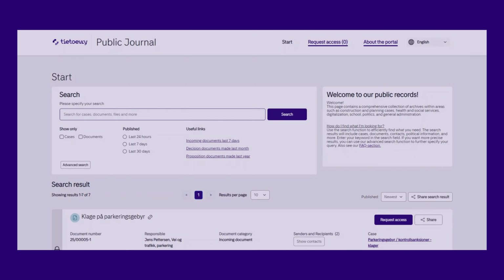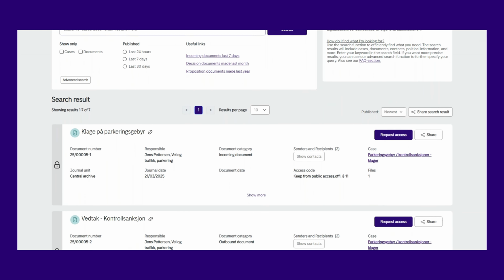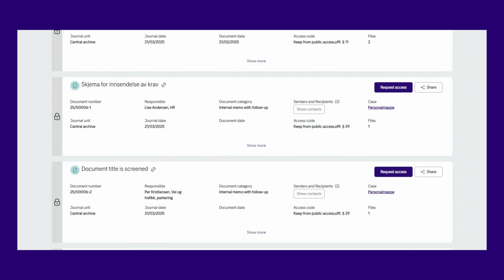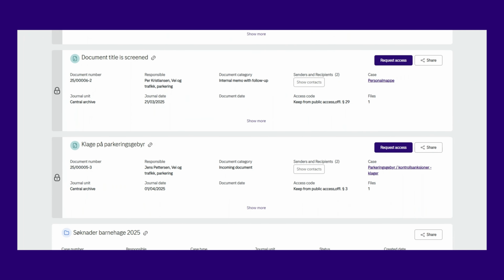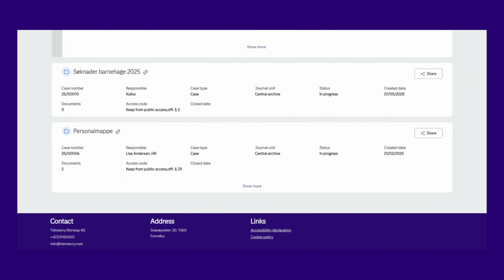Let's take a closer look at the public-facing side of 360 OpenGov, the portal your citizens will interact with. From the moment users land on the start page, they're welcomed by a clean, intuitive interface. The layout is fully customizable, from the logo and colors to the welcome message and footer links, allowing each organization to reflect its identity and values.